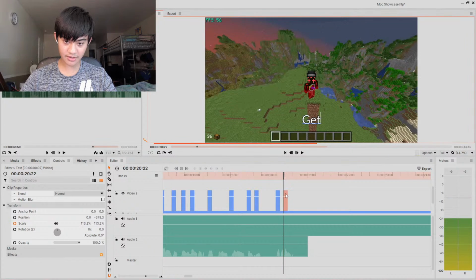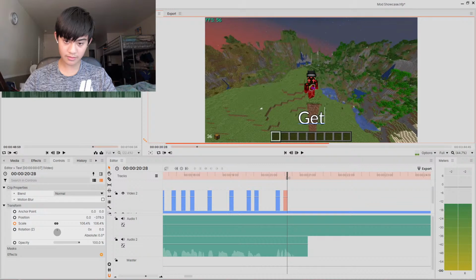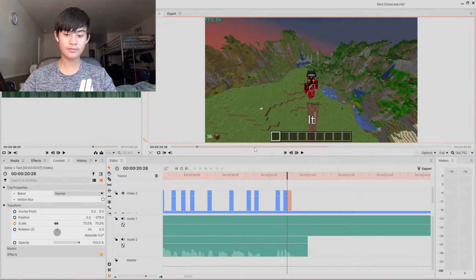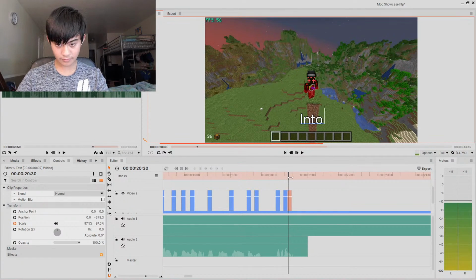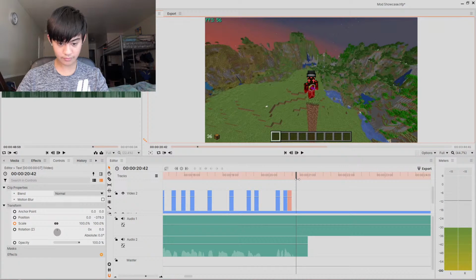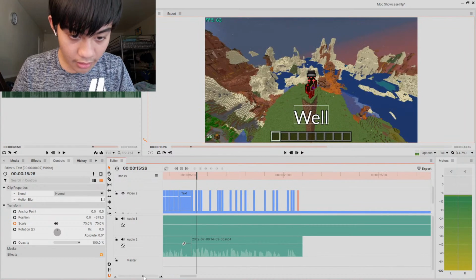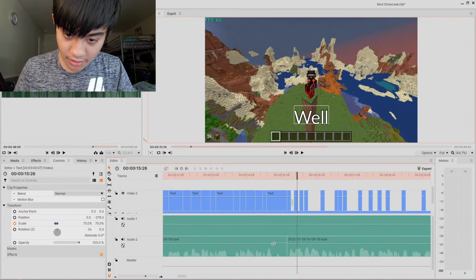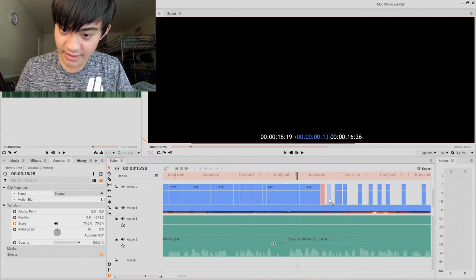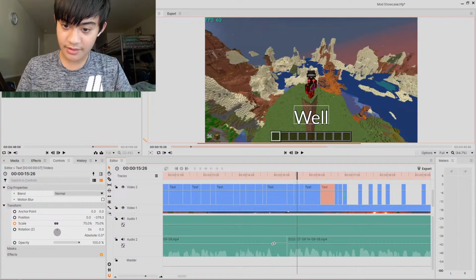Never mind, get goes here. Alright, that's it. All we need to do is drag them all across and leave no space behind. Oh, that's wrong. Okay.